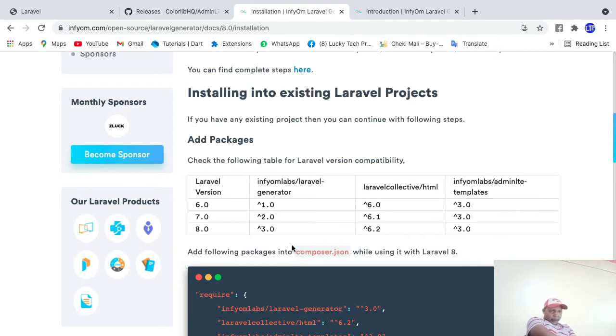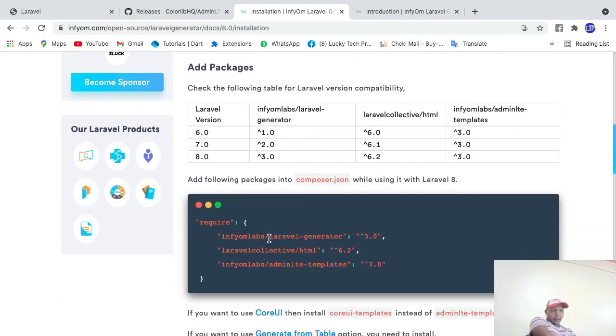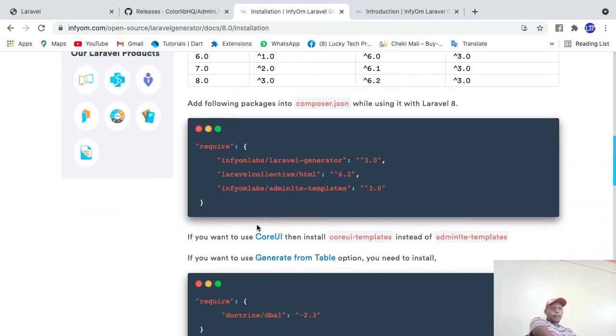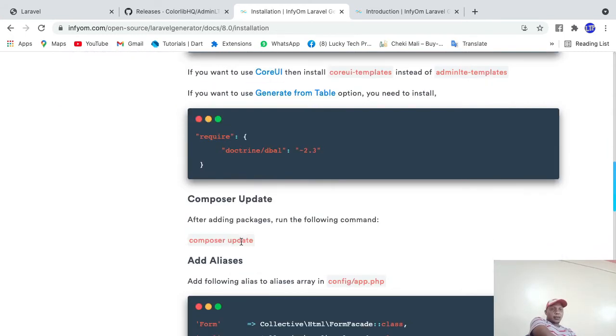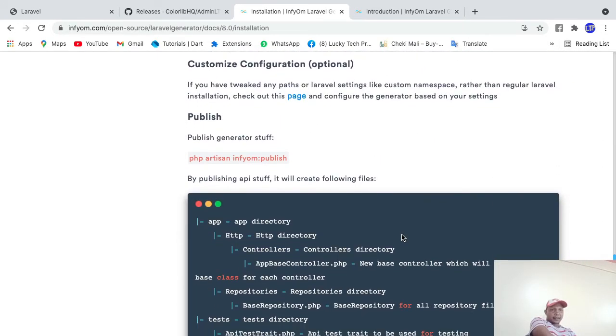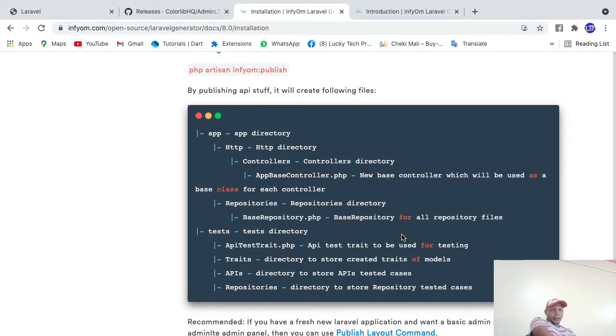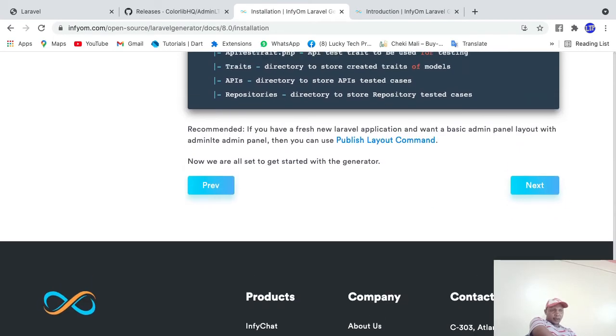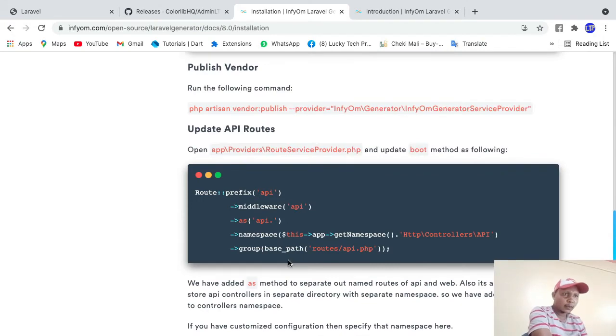Infyom Labs does not support the old versions of Laravel. Therefore, there is one simple way to install Laravel Infyom.